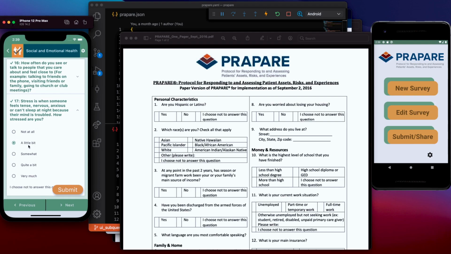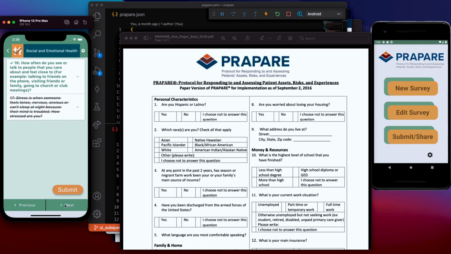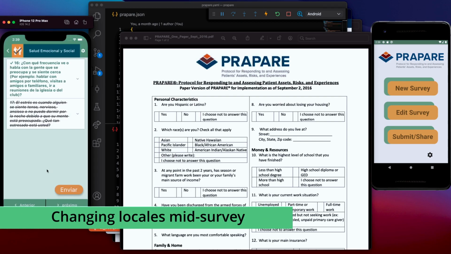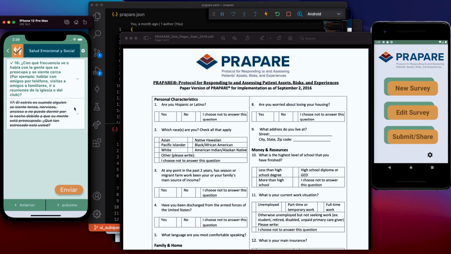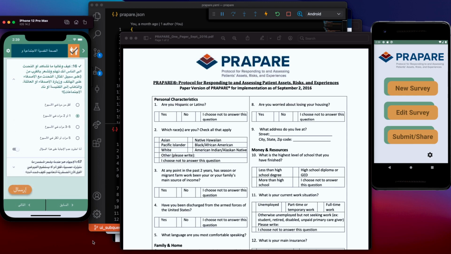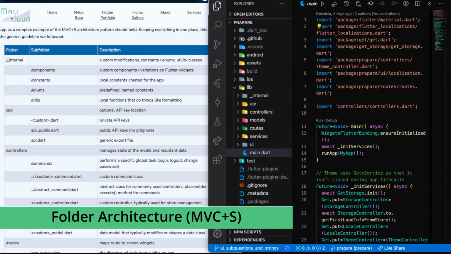But any required question can be declined, which will also trigger the submit floating action button to appear. If you switch languages in the middle of a questionnaire, all answer choices are updated to match the language of your question. Note that left-right changes will also update in real time to match the locale. Prapare follows the MVC+S architecture, and here's how.